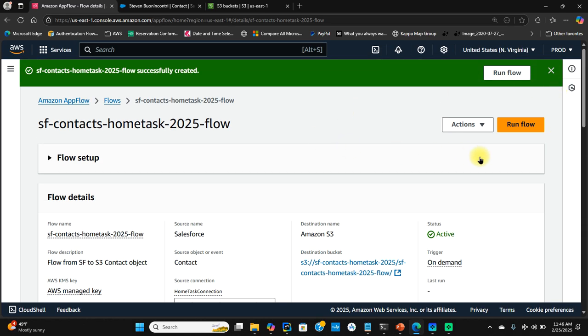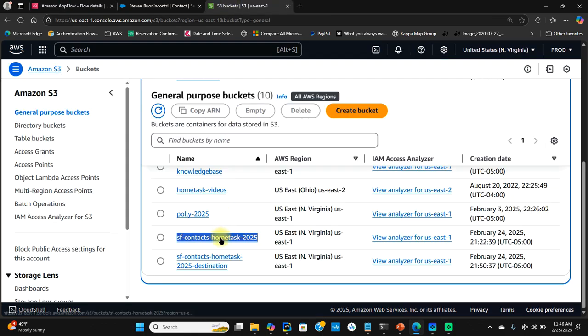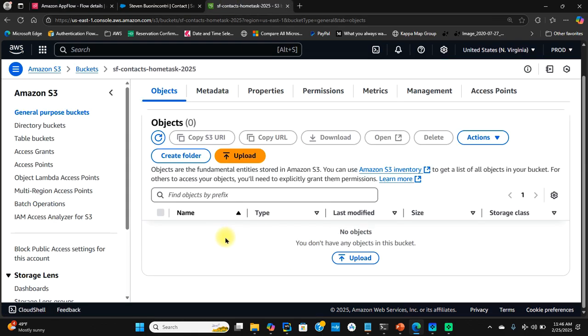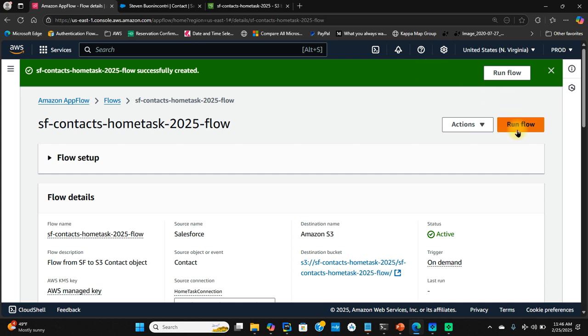Ah, my flow is created. Now I'm going to run my flow. Now notice in this bucket here, I don't really have anything yet. This is my first destination bucket. I don't have anything here. So what I'm going to do here is I'm going to run the flow.